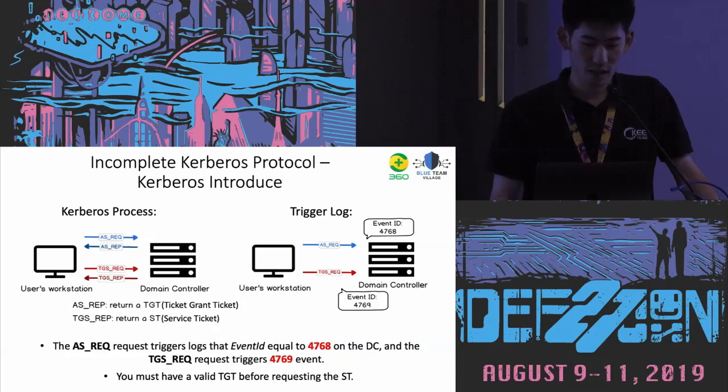Let's review the Kerberos process, which is roughly divided into three steps. The first step is the authentication service, aka AS.